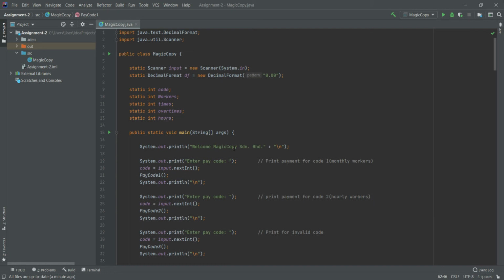For this assignment 2 program, I need to write a Java program that can determine the salary for all employers in MagicCopy Senior Berhad. There are 3 employee types in MagicCopy Senior Berhad: monthly workers, hourly workers, and commission workers. Each employer has their own pay code. The pay code for monthly workers is 1, hourly pay code is 2, commission pay code is 3.